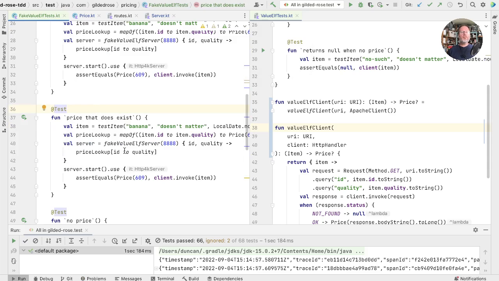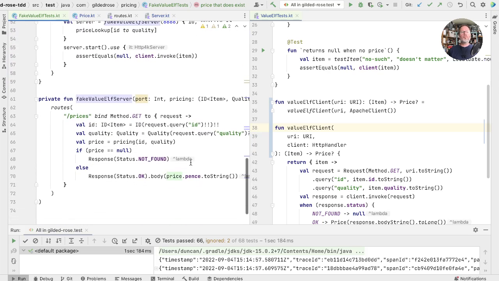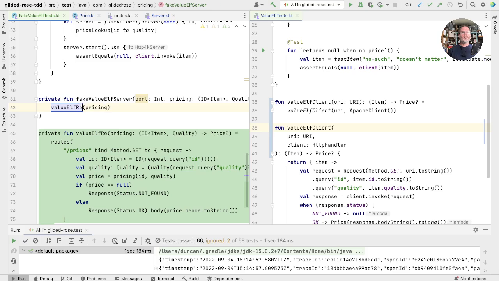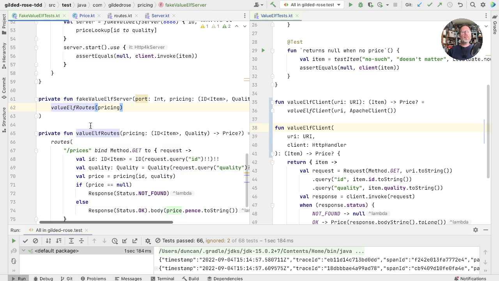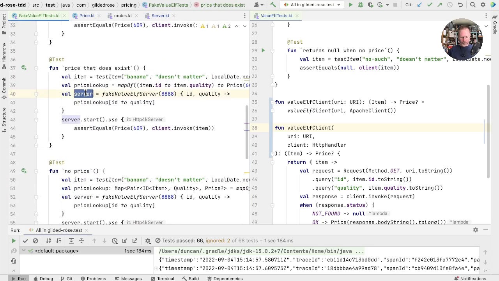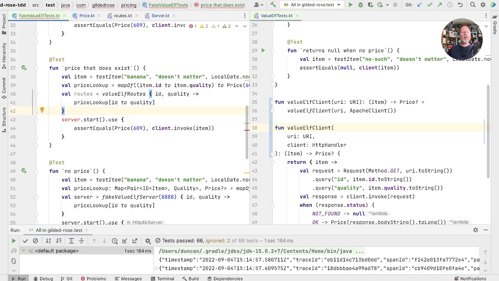But now in here, we're going to do the same thing with our server that we did with our client. We're going to stick just to the routes. So if we make this into a function, this is our value elf routes. Now, in our test, instead of creating a server and a client, we can create the routes here, which don't need a port, and we can connect those directly to our client.